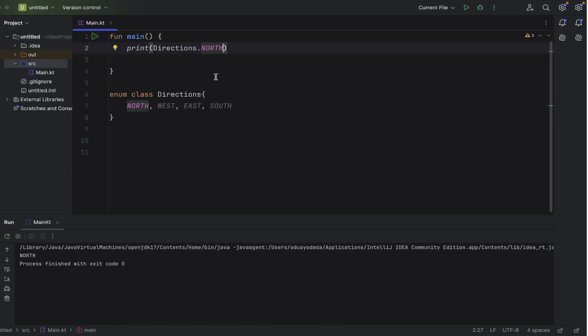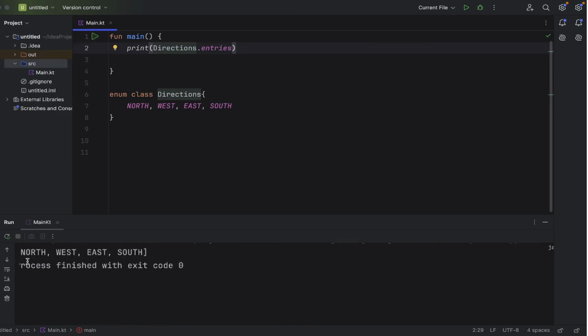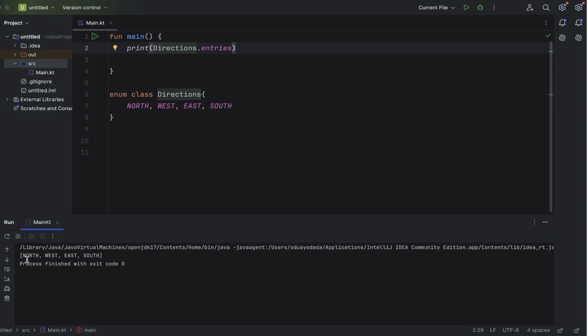Another thing you can do is that enum classes have properties. One of the properties is entries. If I want to get all the members of the enum class, I can use entries to return all the values. You can see the result here: north, west, east, and south. So that's a very basic example.